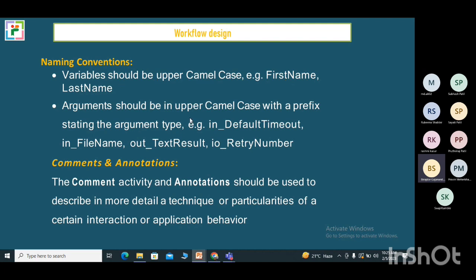Arguments should be in upper camel case with a prefix. So the same format you can use, but you have to add the flow, whether it is in, out, or in out. Comments and annotations you should properly use wherever required. If your activity does not properly tell the purpose, then you should use various comments and annotations.